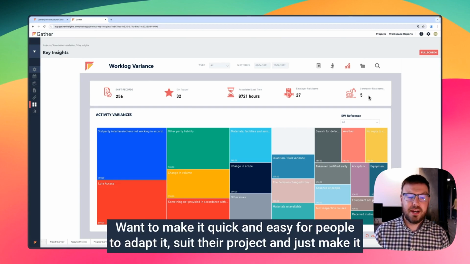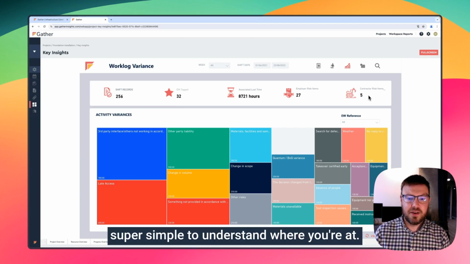We want to make it quick and easy for people to adapt it, suit their project, and just make it super simple to understand where you're at.